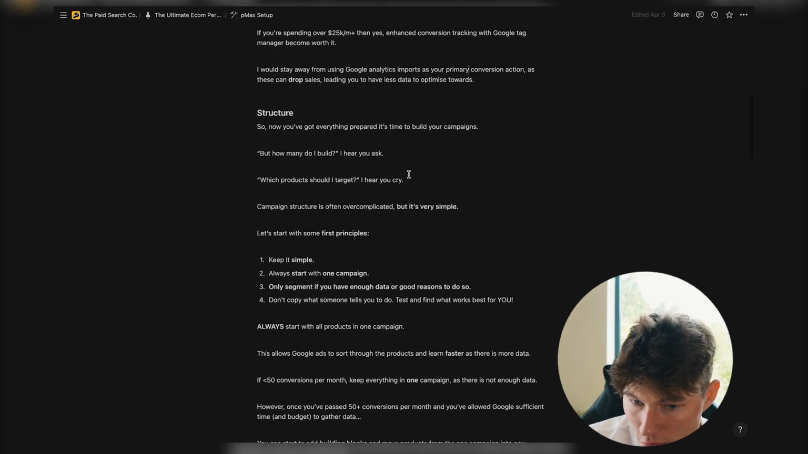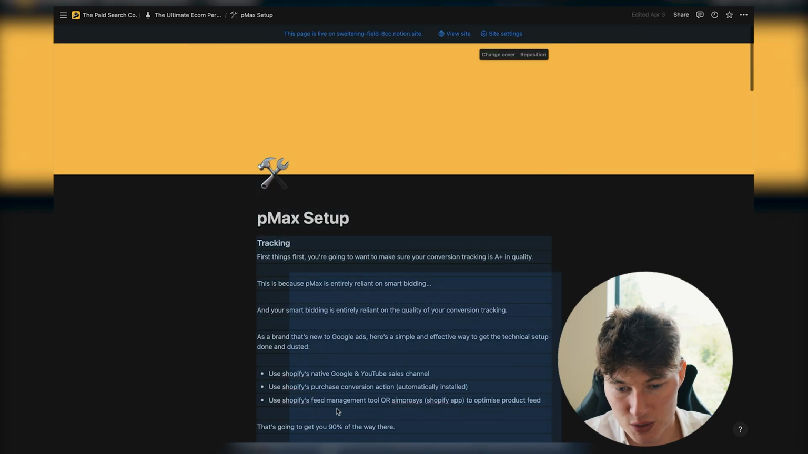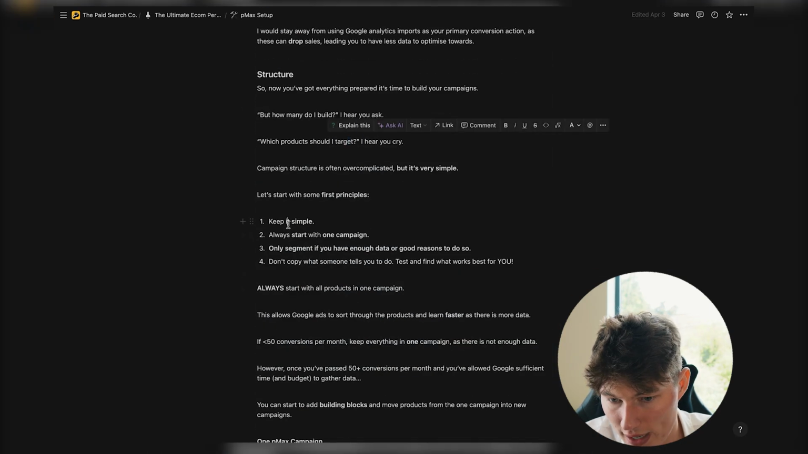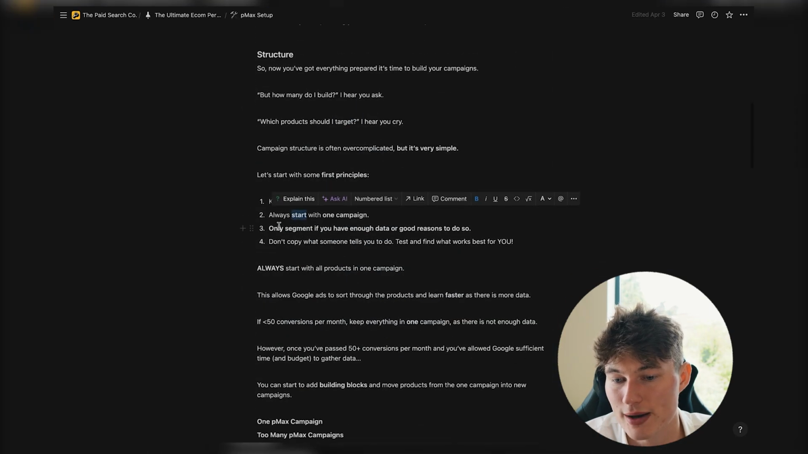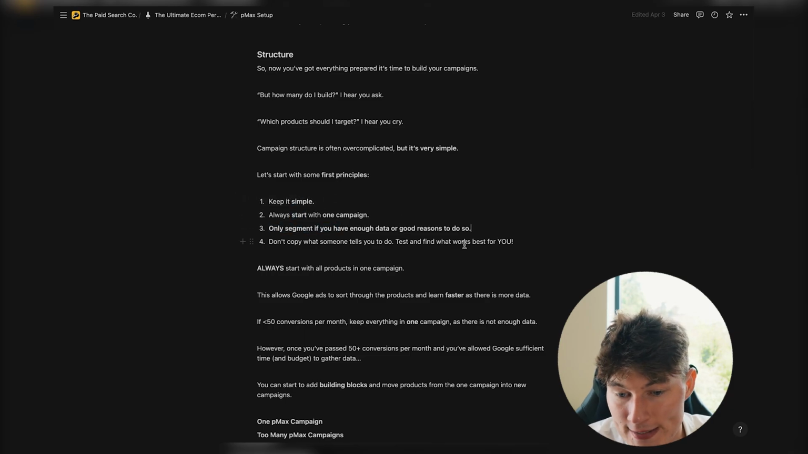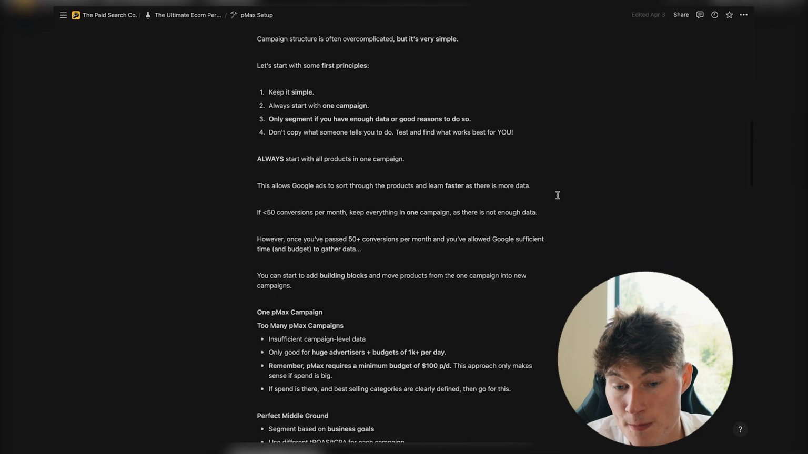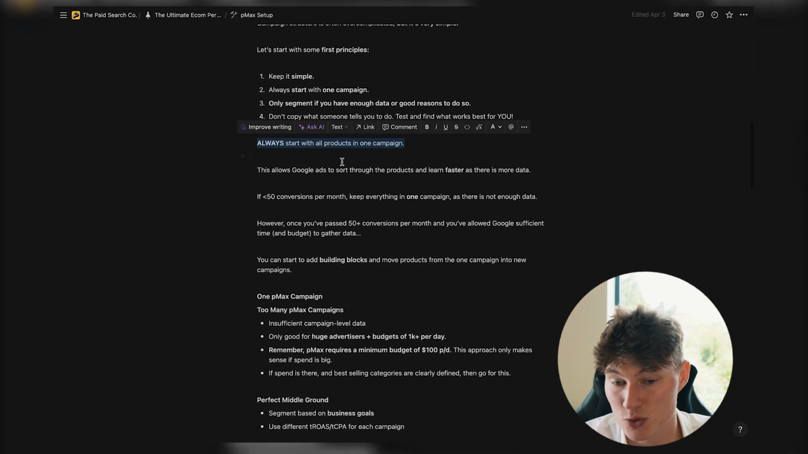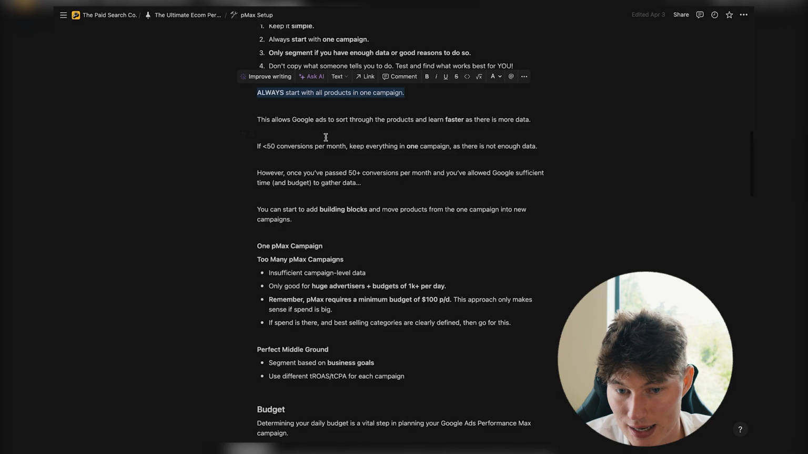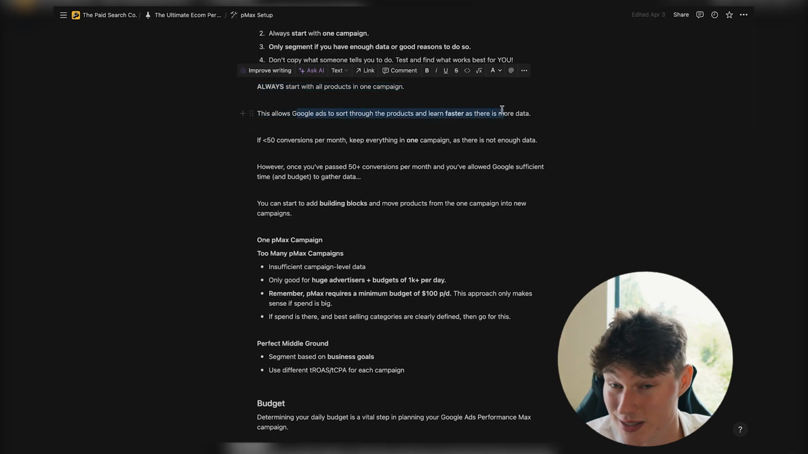In terms of the structure, we've already covered this. You wanna make sure that you keep it simple. You start with one campaign and you only segment into multiple pMax campaigns if you have good reasons to do so. Don't copy what someone else tells you to do. Find out what works best for you. I would start, if you're new to pMax, with all products in one campaign. This allows Google to sort through the products and learn faster because there's more data.